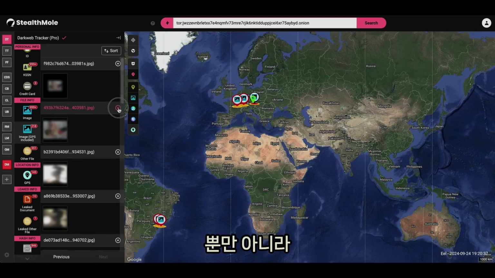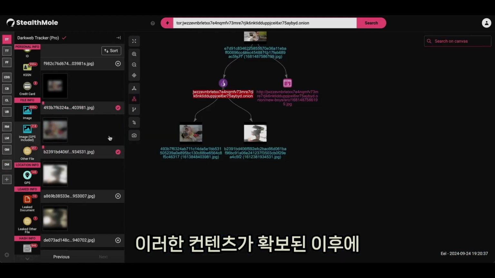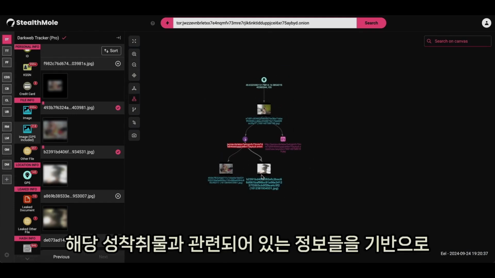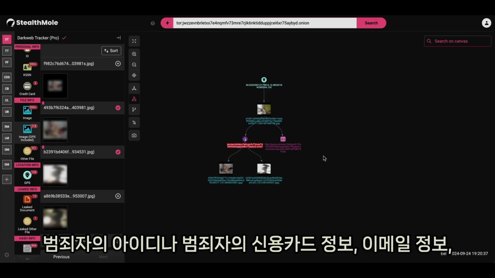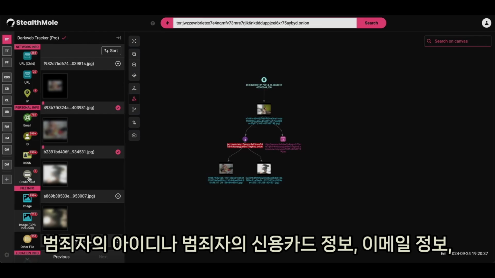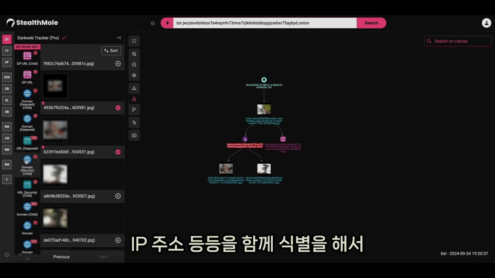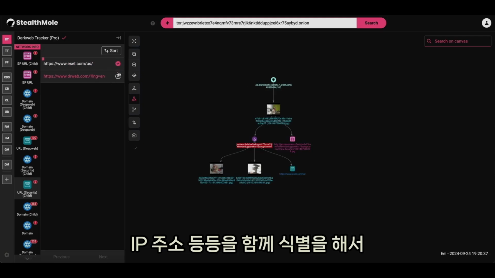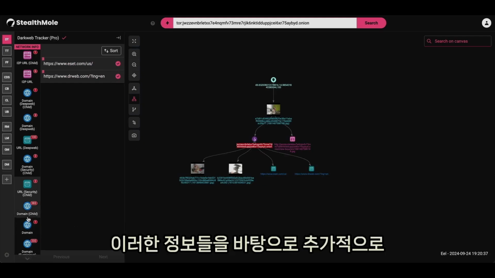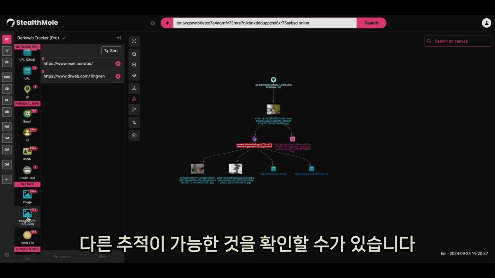Furthermore, based on the information related to this kind of content, you can identify criminals' IDs, credit card information, email information, and IP addresses all together so that you can track them further based on this information. Our hope is that through our system, hopefully many law enforcement agencies will be able to help solve these very serious crimes and help us catch them.